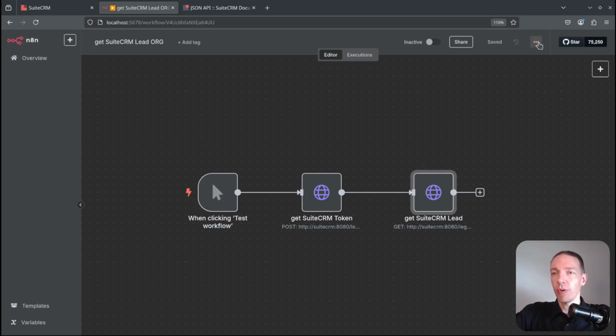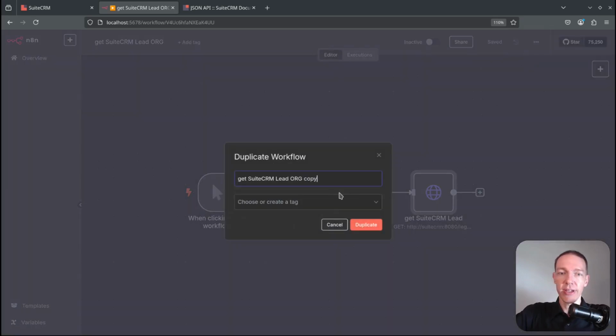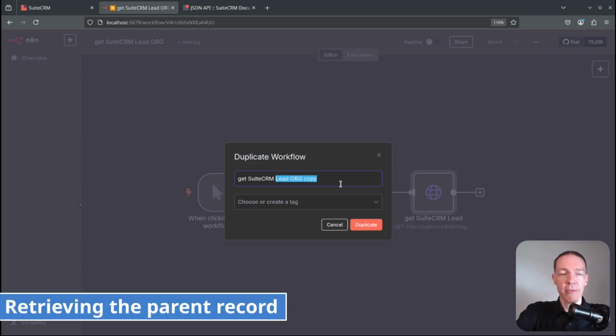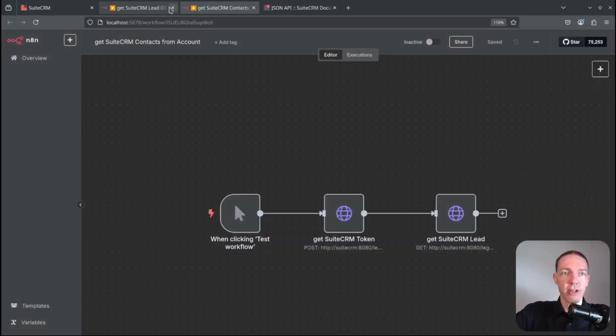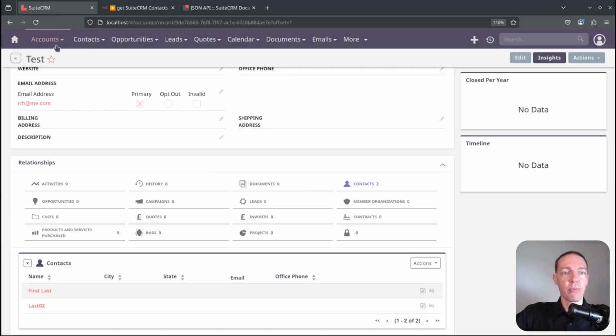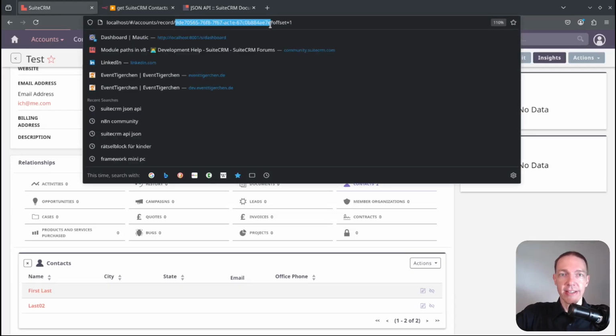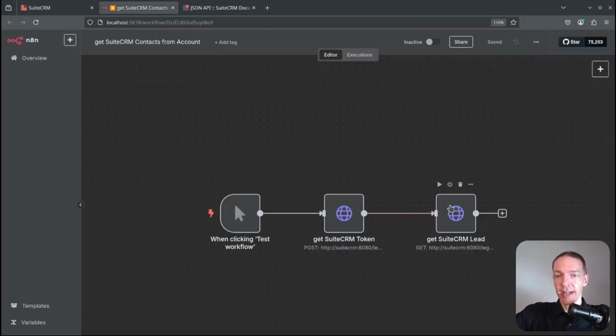It's not exactly what we want to do, but what we can do here is I copy this one, get SuiteCRM contacts from account. So I just duplicate this workflow. I don't need the original one anymore. And now I would just replace the ID of this account here inside my workflow. So let's give it a test as well.